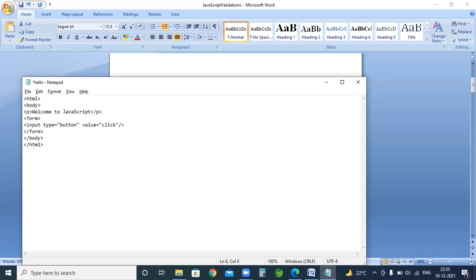If you want to add JavaScript code or functions, we have to use the form tag. Otherwise, there is no need to use the form tag. In this, I just added the form tag. Later, I will add the JavaScript code. So up to here, we know, right?